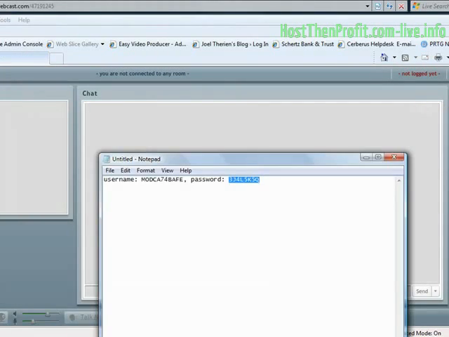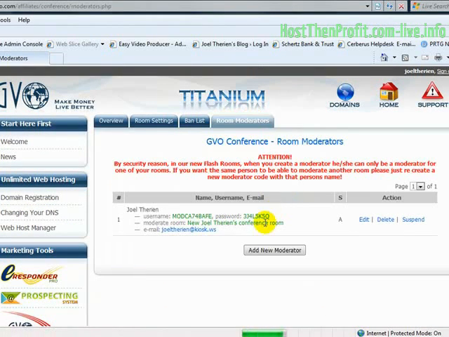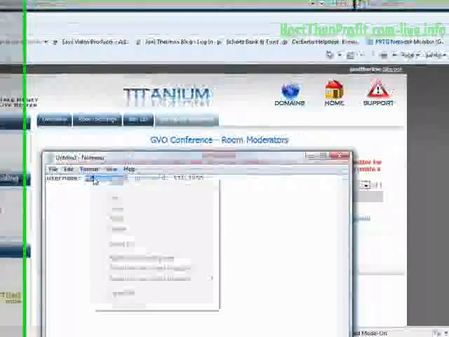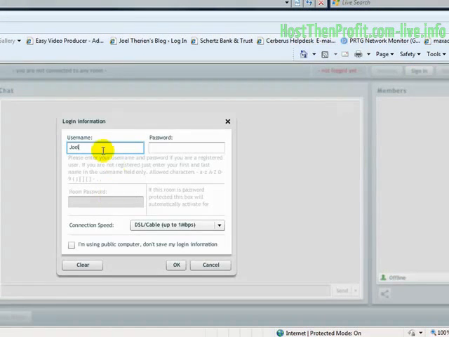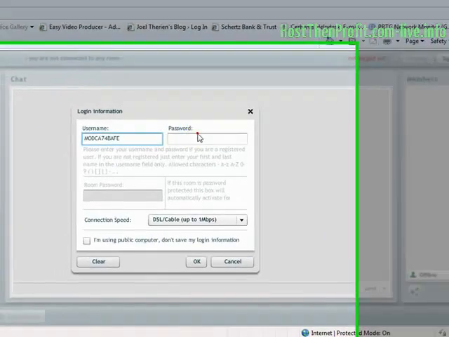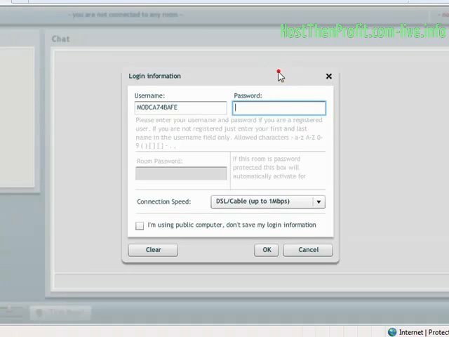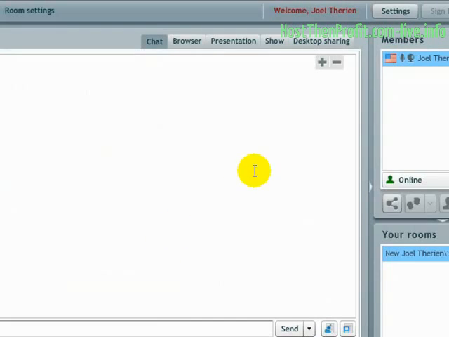So I've pre-created my moderator code. If you look over here, I've got my room moderators, and I've just copied and pasted this into Notepad. So I'm going to copy this moderator code. I'm going to come back to my conference room. I'm going to sign in. I'm going to put in this mod code. I'm going to come back and put my password. And depending on the name you give for that person, watch, it'll show up with my name once I log in. So now I'm a moderator.